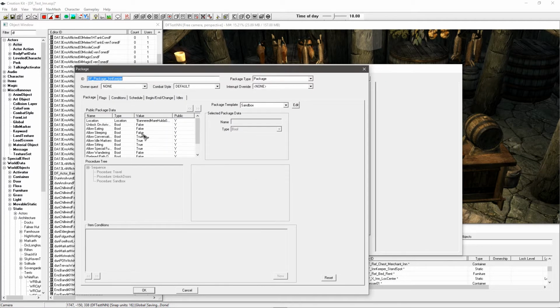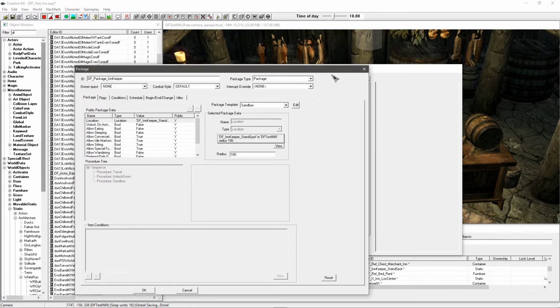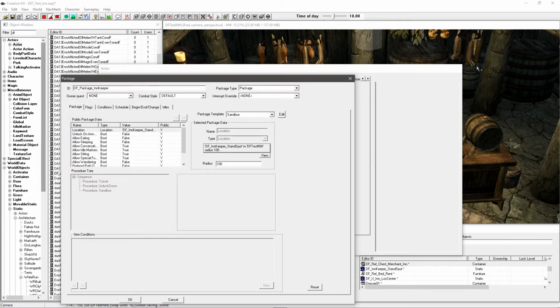So to edit it, under package, sandbox, it's all fine. Go under location. This is all we really need to change. Click on here. And under near reference, I can select my marker. So the marker I told you to put in earlier. And because we've given it a reference, it's easy to see that we've got the right one selected. Because you do get other things like special effects and other junk that's in the way in the render window you can accidentally select. We'll keep the radius the same.